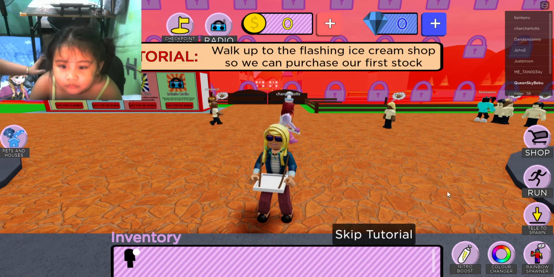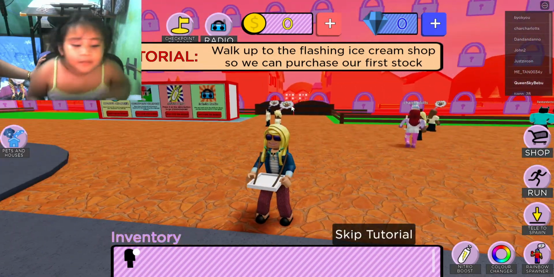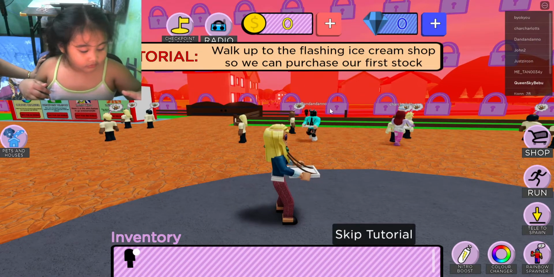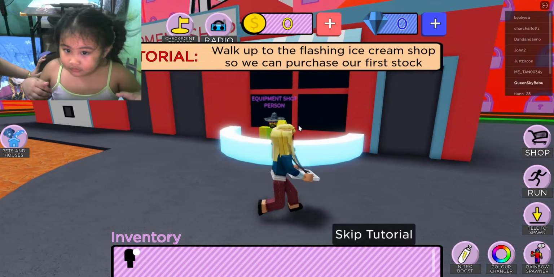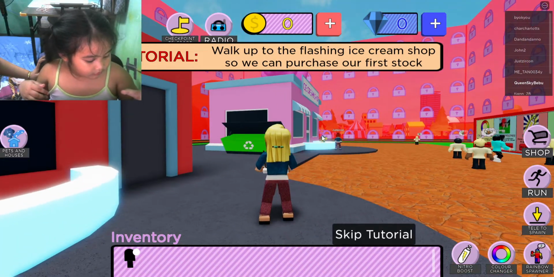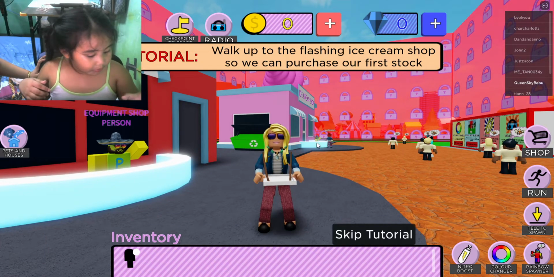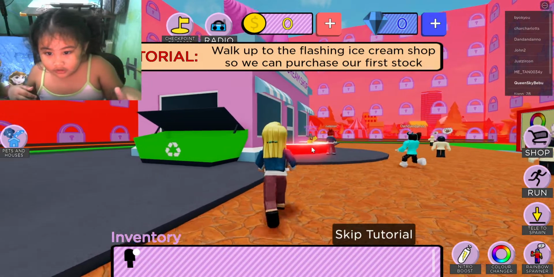I think you have to go to the shop. Yeah. Shop. Go. Wait. Where's this mouse? Wait. This one? Flashing. This one. Oh, here, Bob. Go here. Oh! Press W. W. W. W. Yeah. Go there.